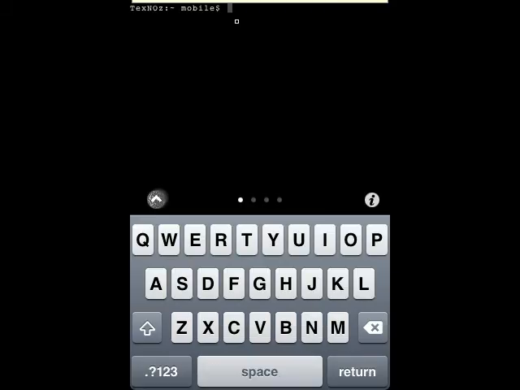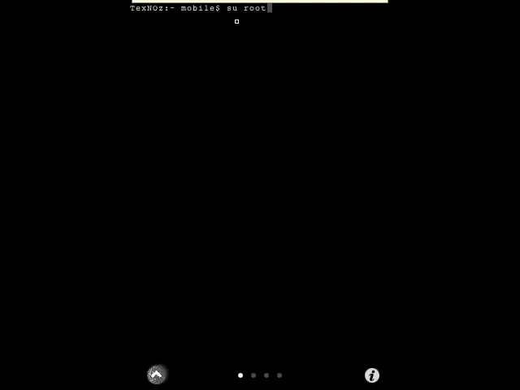And then up here we need to type in the following: su space root, enter. And it says enter a password. Well, your default password is going to be alpine, alpine, okay? So just type that in. All right. And then it'll take you to the root directory. So then what we're going to do is change the password on our root account.